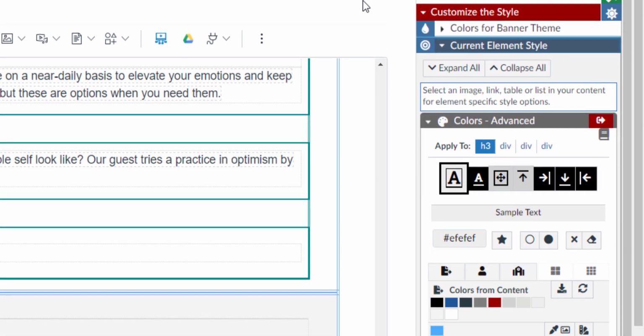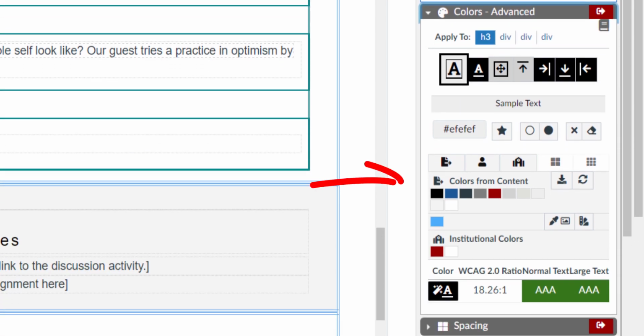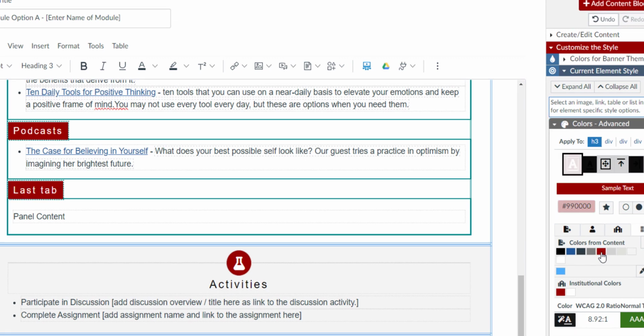As long as you clicked on the tab heading, you should see the category Colors Advanced. Click to expand that if it isn't already. From that menu, locate the Colors from Content and select your desired color. Clicking will change the background color of your tab heading in real time.